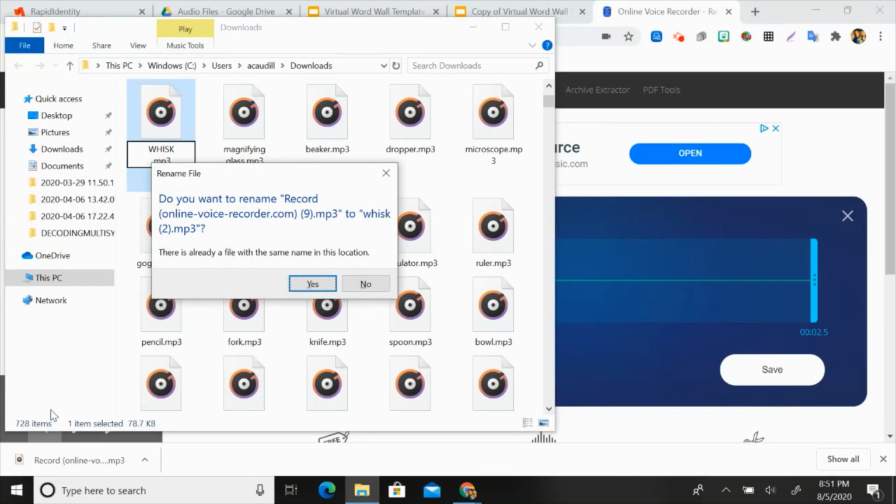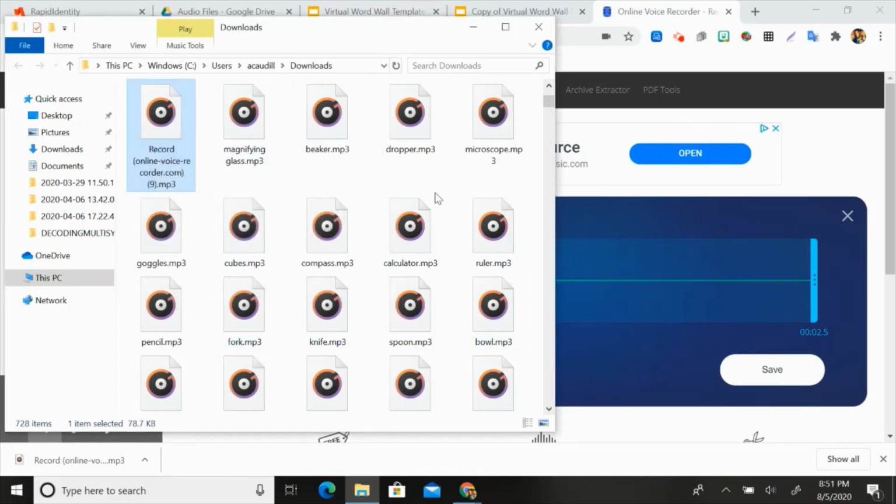All right, now I've already recorded whisk, so I'm actually not going to save this. So I'm going to hit no. However, this is how you would do it if you did want to save it. As you can see, I have all the words recorded already.